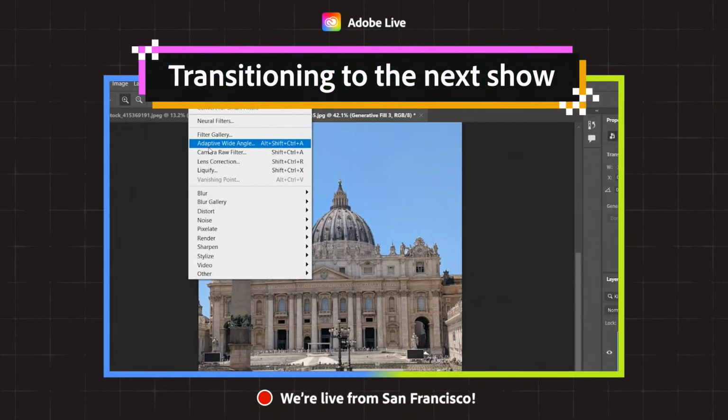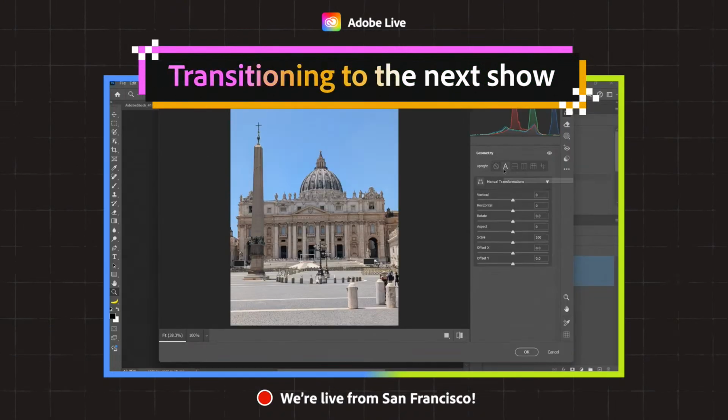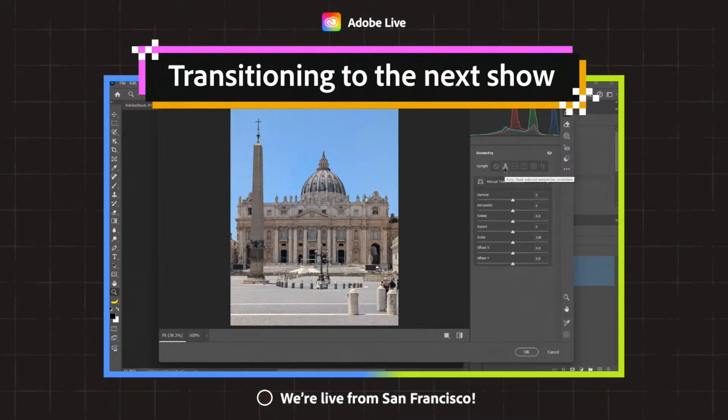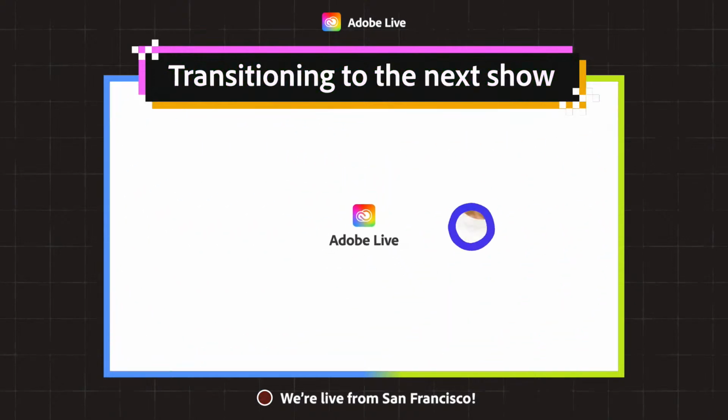What I like doing is going into Camera Raw Filter, the geometry tool, this one here, easier. I usually just click on auto and see if it fixes the perspective, and it does. See that? It just makes it seem so much flatter, right? Isn't that cool?